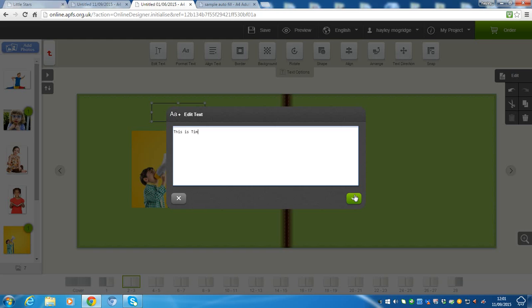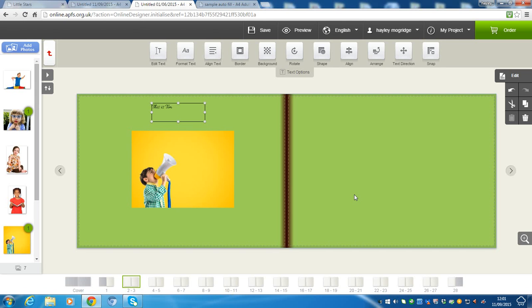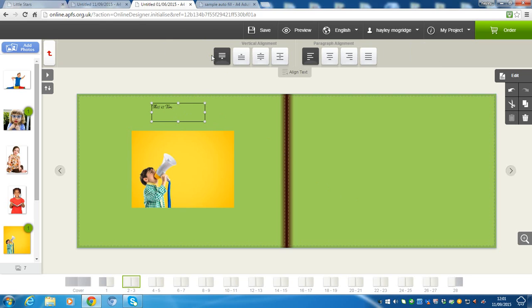This is Tim. I'm happy with that. And again, it's brought me up the options. Actually, that one's a little bit aligned to the left. I want to change its positioning so I can align the text by clicking here and just making it more centre. All right, I'm happy with that.